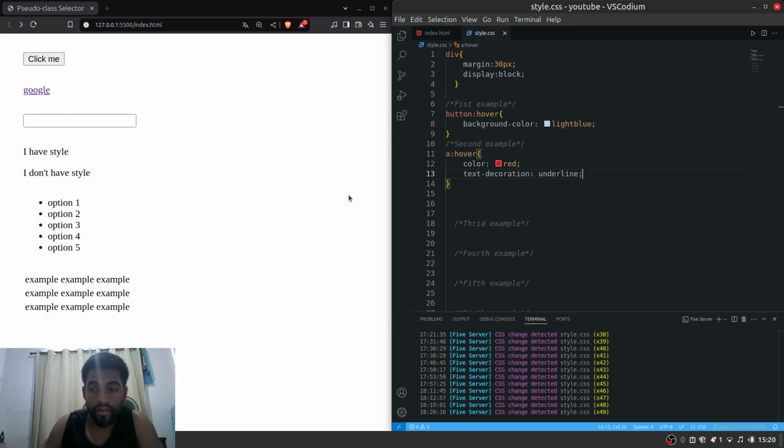this changes the color and underlines the text when I hover over the link, Google link. Okay, it adds the red color and underline. Okay, perfect for interactive buttons, links, and menus.